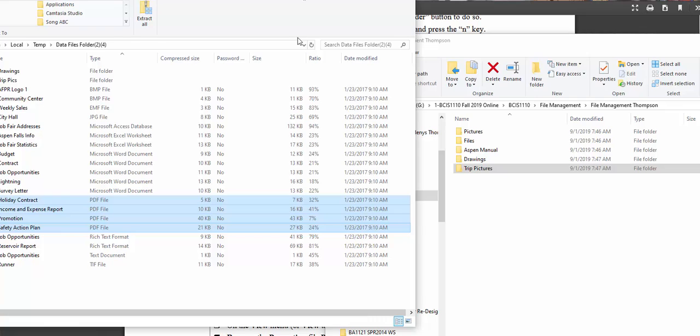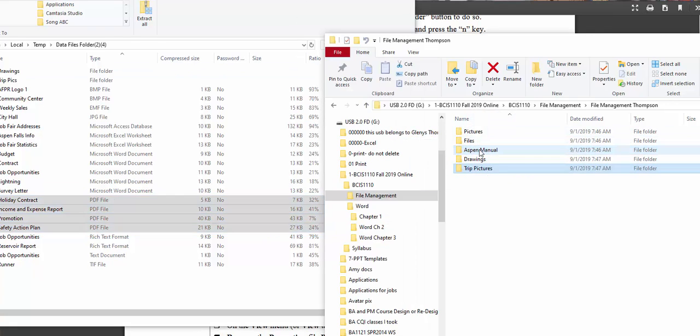You kind of move things around here. So they're going to go over here. So I'm just going to click, and when it turns blue for Aspen Manual, those go over there. All right.